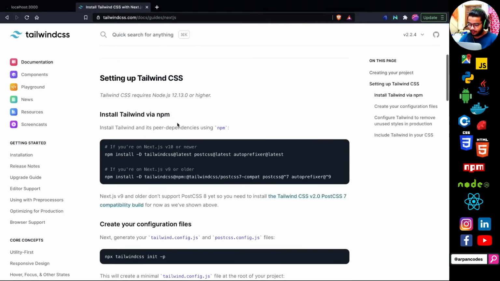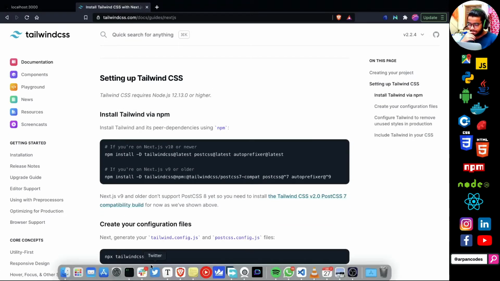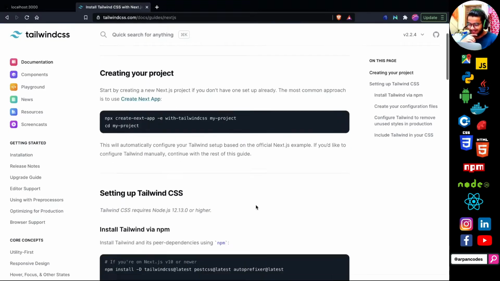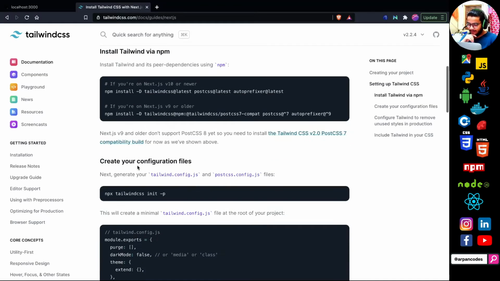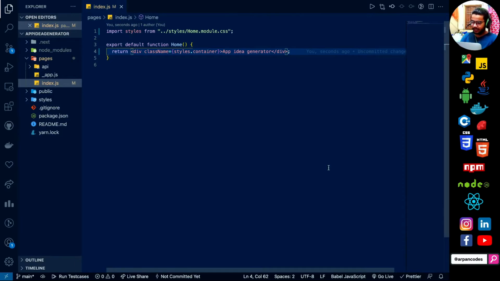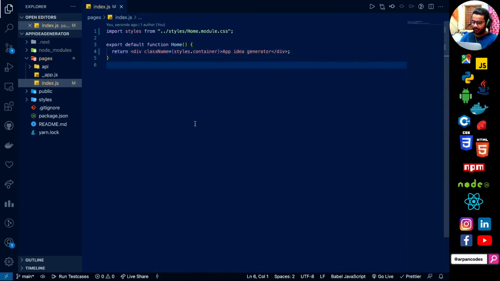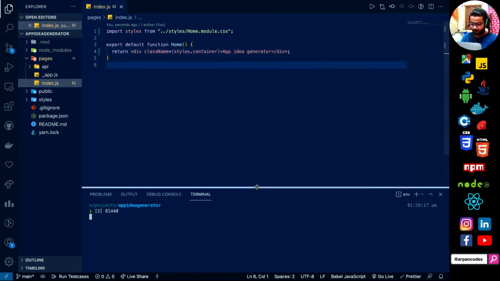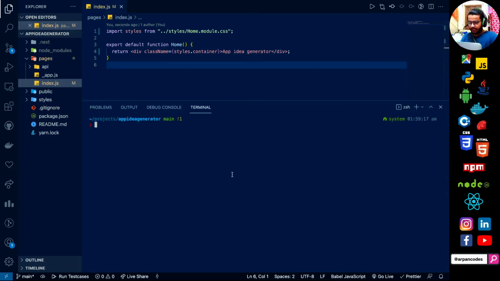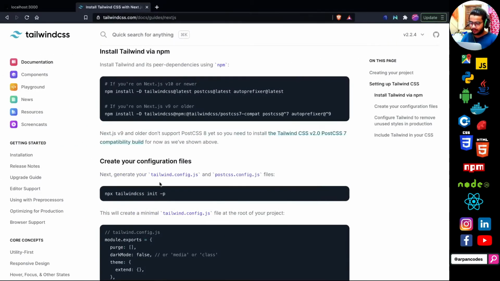Okay, so we already have that, we could have done that, but never mind. We can simply install this because we have the latest. So we can simply go ahead and paste this one, and I'm gonna just say yarn add since I'm using yarn, and it should add that.